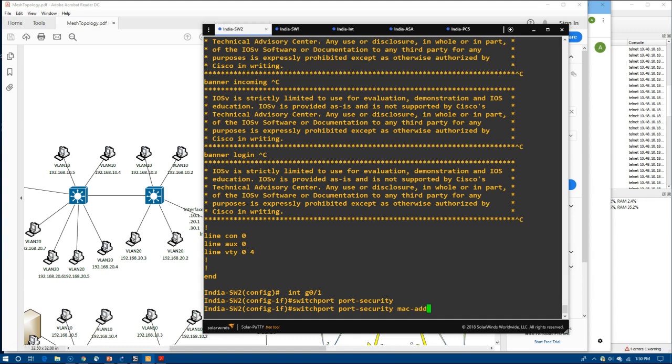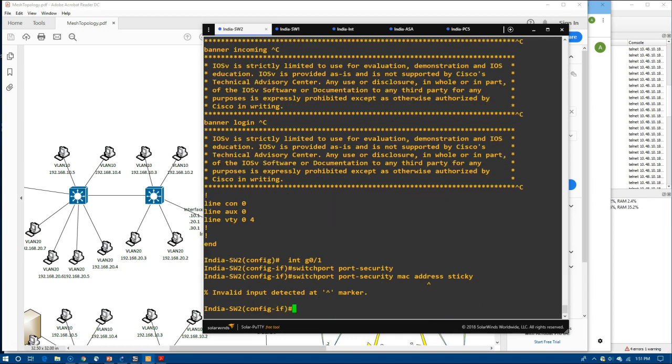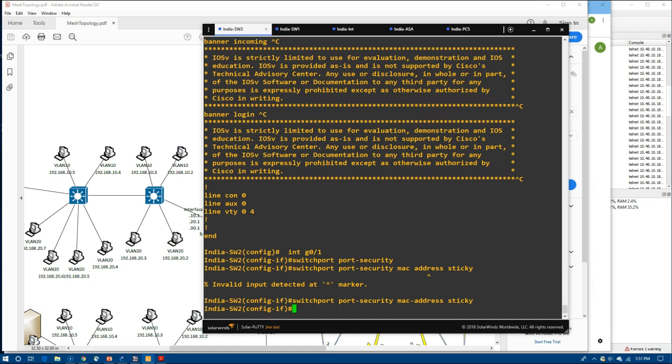mac-address, and I'm not going to actually use this one because I don't really want to figure out what the MAC address is of the device that's connected here. The easier thing to do here is switchport port-security mac-address sticky. And maybe I do need to have a dash in here. Okay, so switchport port-security mac-address sticky. That means that the first device that we plug in is going to be the one that the MAC address will be saved from. And then if somebody unplugs a PC and plugs something different in, it's not going to let it connect.